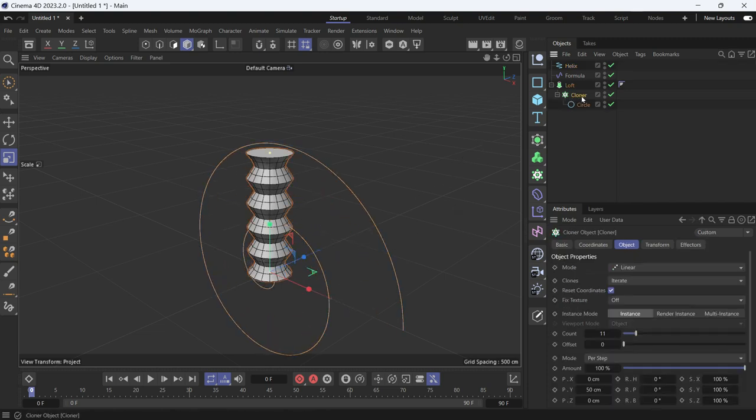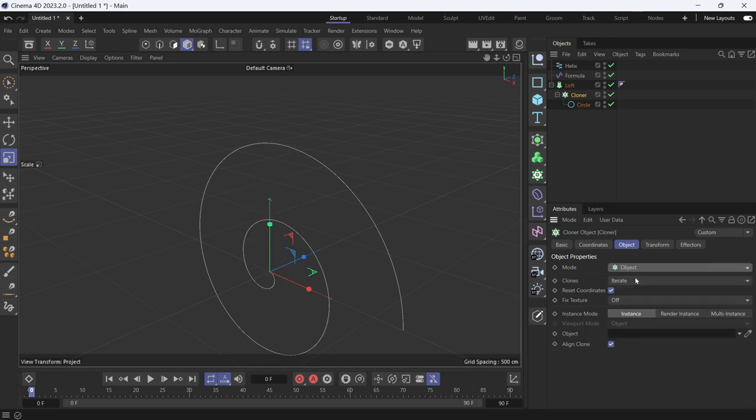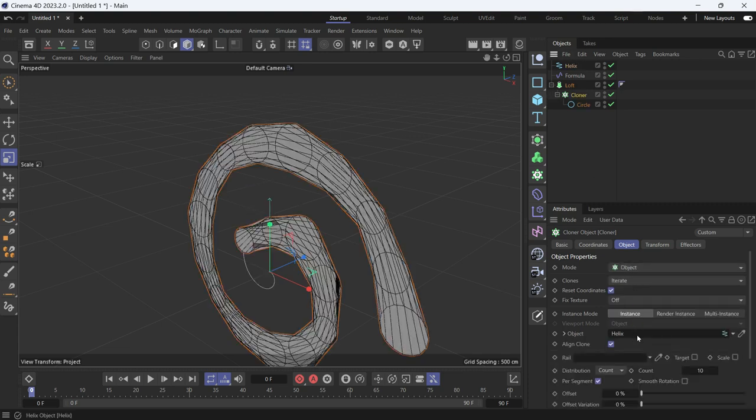Now select the cloner, change the mode to object. We want to clone onto the helix, so we'll put the helix in the object tab. You'll see that the circles are facing the wrong direction.